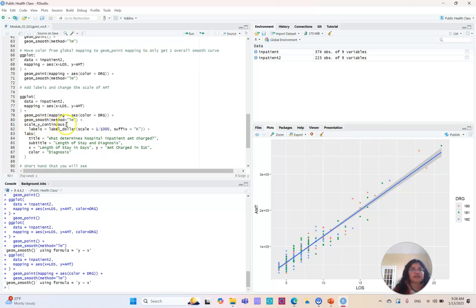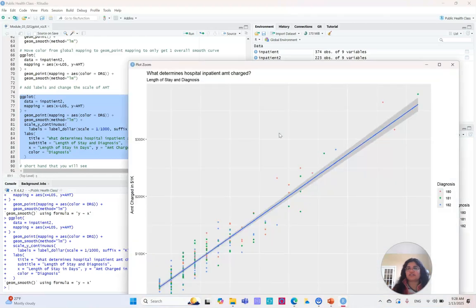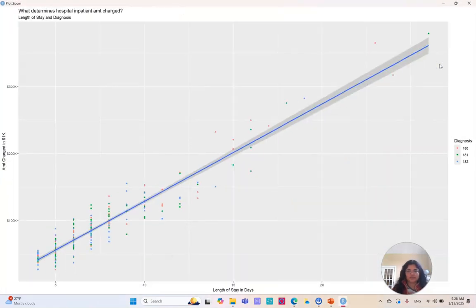So I'm using the scale y continuous, and I am saying that I want it scaled to $1,000, and I want a suffix applied there, which is k. And then I also added in a title, what determines hospital inpatient amount charged, and the subtitle, and so on. And then I'm going to be creating this lovely diagram. I'm going to zoom it out so you can see it in all its lovely glory. Here we go. So this is a pretty decent visualization.